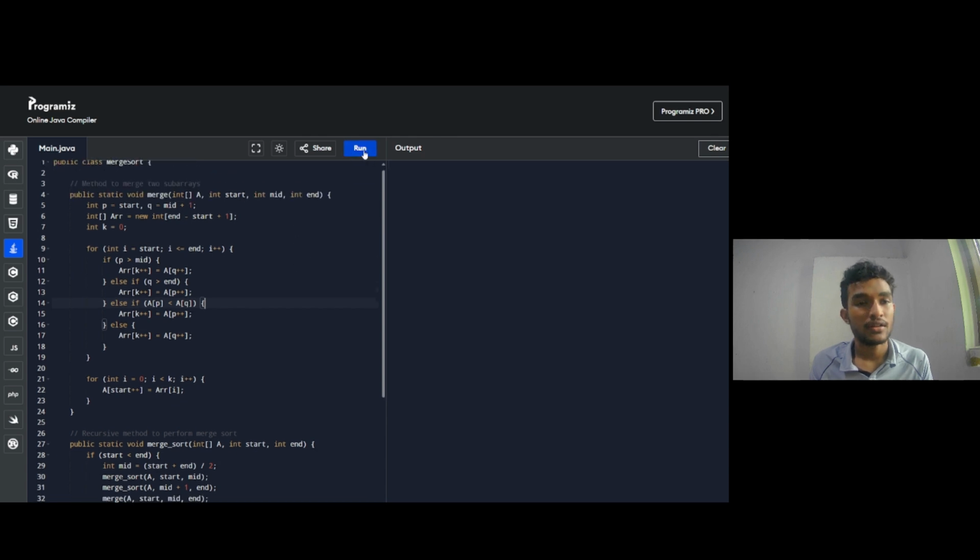Let's ensure this is working. You can see the original array is this, which we took as our initialization. The sorted array becomes this.